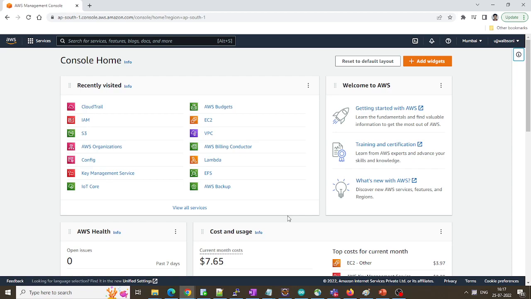Today I'll show you how you can integrate CloudTrail with CloudWatch. So I'm logged into my AWS Management Console.